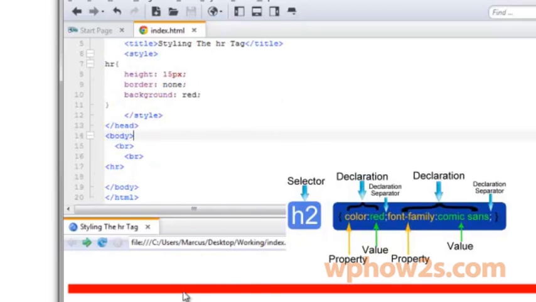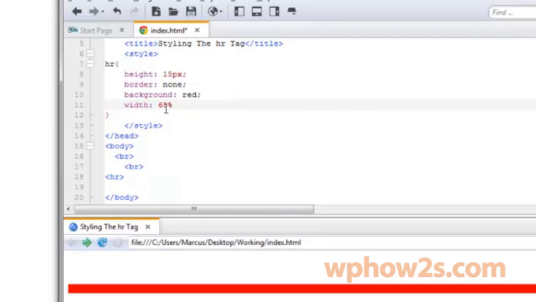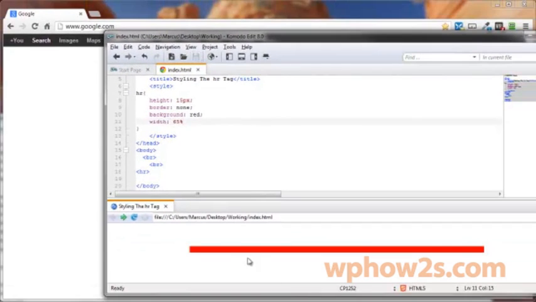If you wanted this to be gradient, you could do that with just the styling. If you wanted this to be dotted or dashed, you could do that with the styling. And if you only want it to be a certain width, you could do that as well. Let's say 65% would be a good number. Or you could use pixels, but I would rather go with percentage. That way it could be adjusted according to the window it's being viewed in, whether it's a smartphone or a tablet or a desktop. And there you go. And that's how you can style your HR tag, or otherwise known as the horizontal rule.